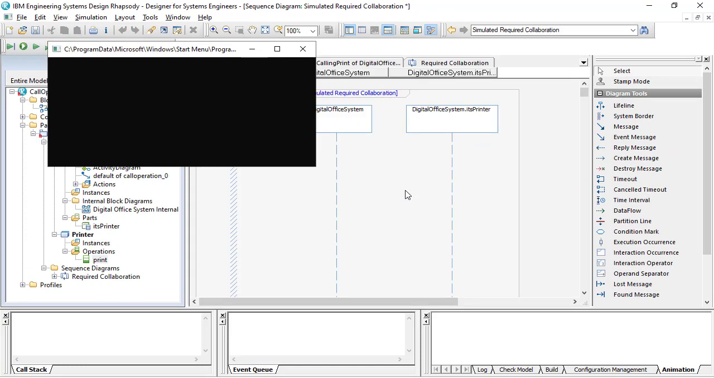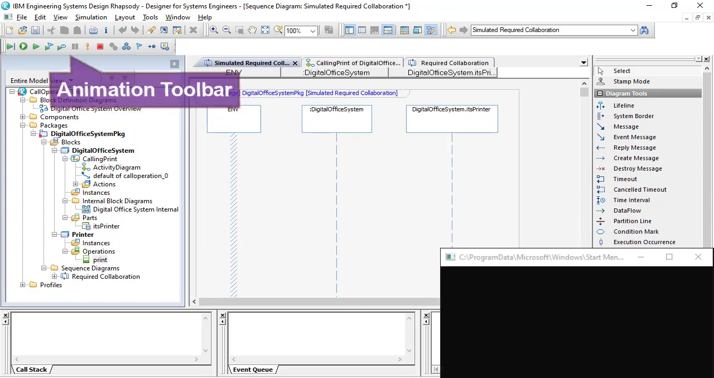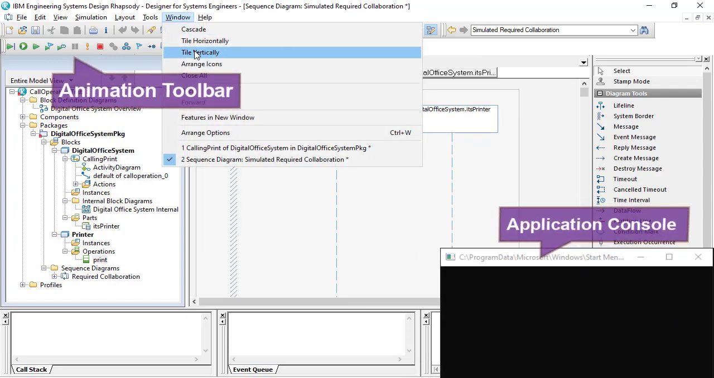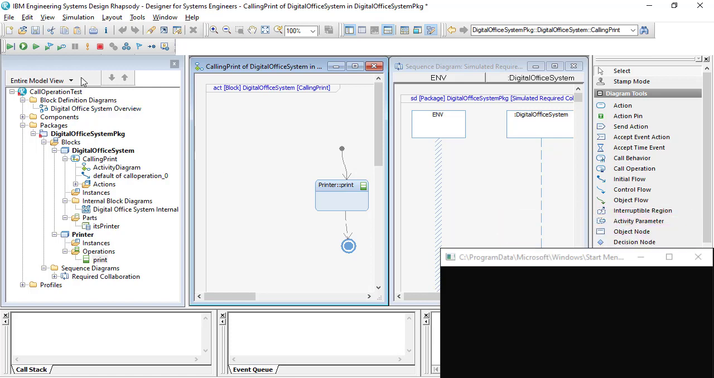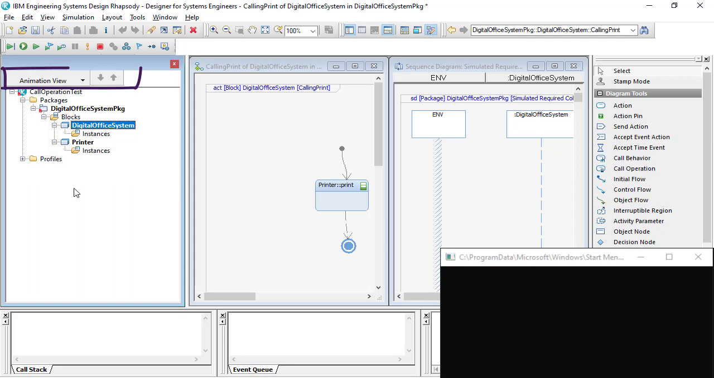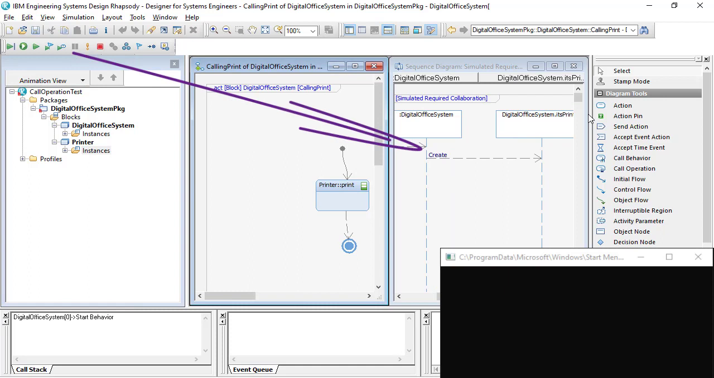Okay, we are done. The application runs, the animation toolbar and the application console window appears. In the browser, I switch to the animation view to hide all non-essential elements. Note that we do not have any runtime instances of our blocks yet. I click Go Action once and we see that the instances are created.